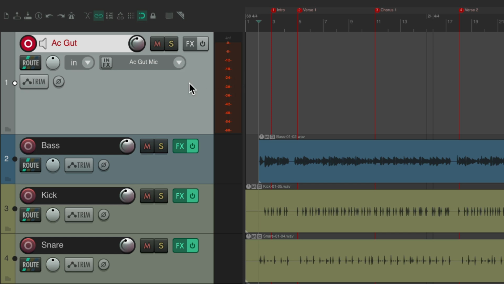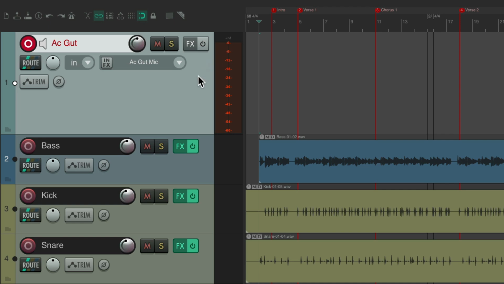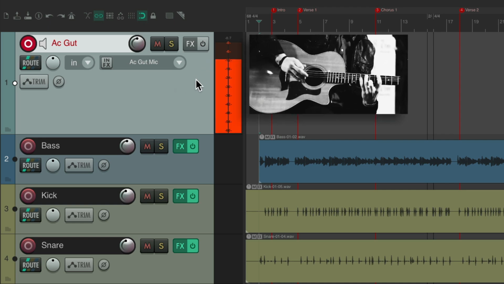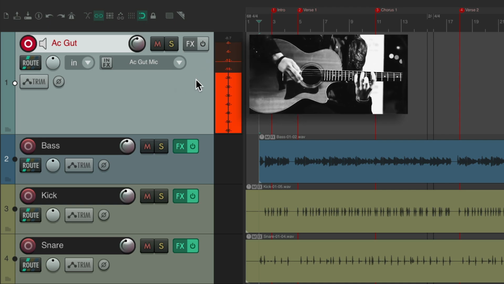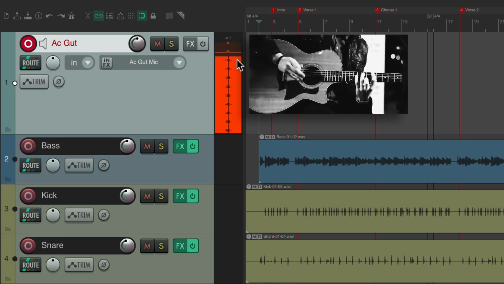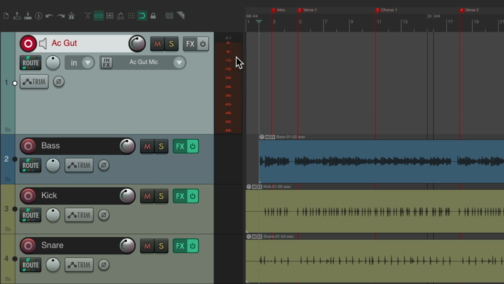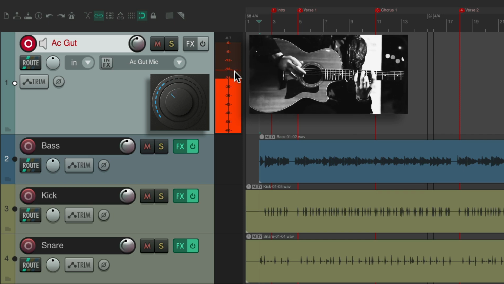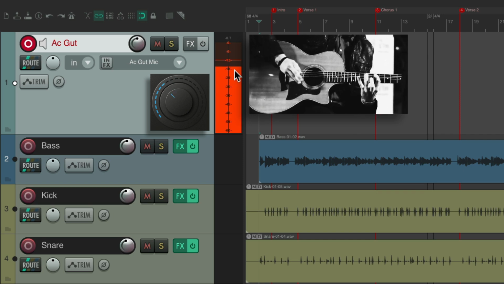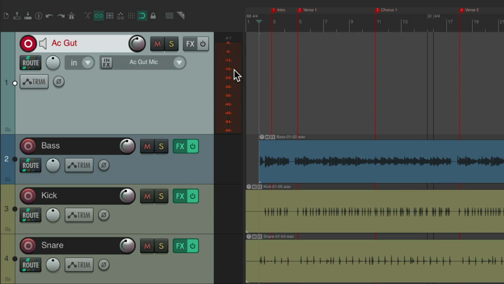Let's give this a color, something like this. Let's get a level on this guitar. Once again, it's a bit too loud. Let's bring it down a bit. That looks better. Let's add some EQ to this to make it sound brighter or prettier.